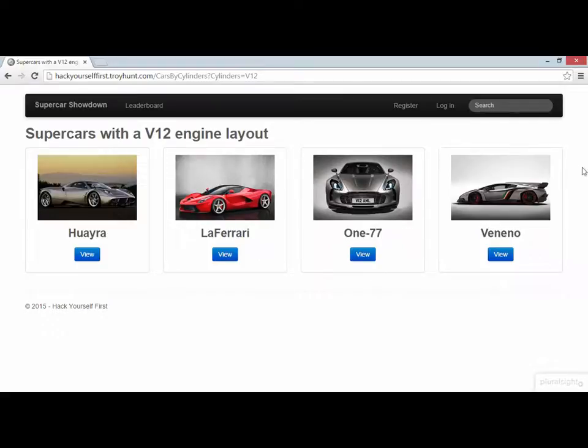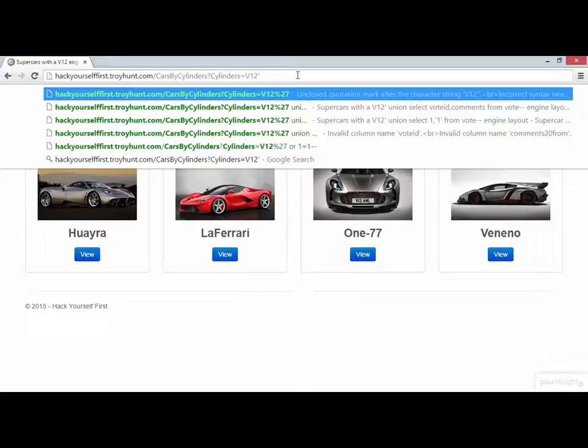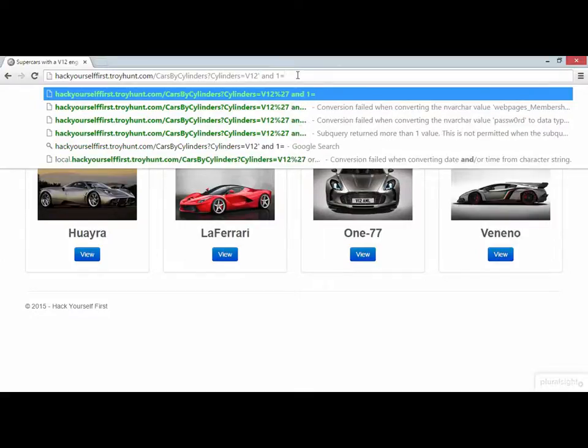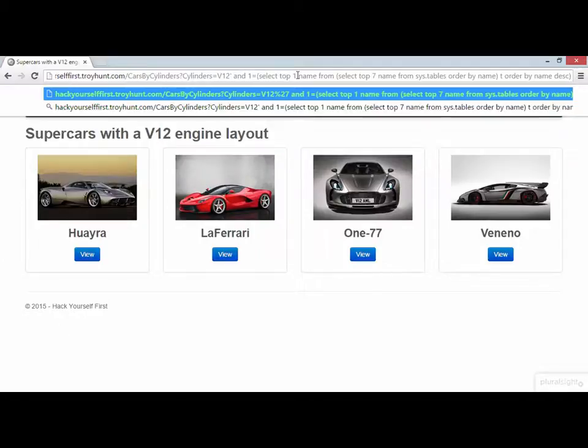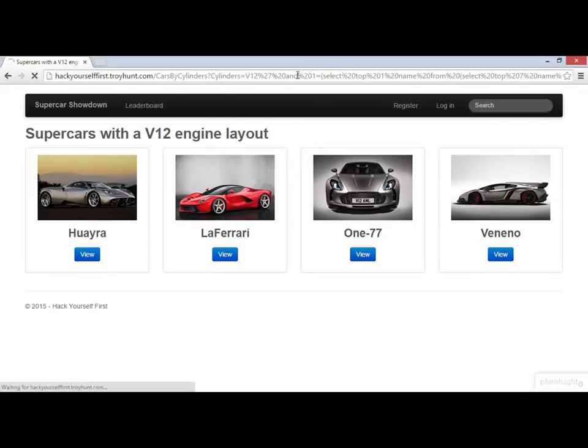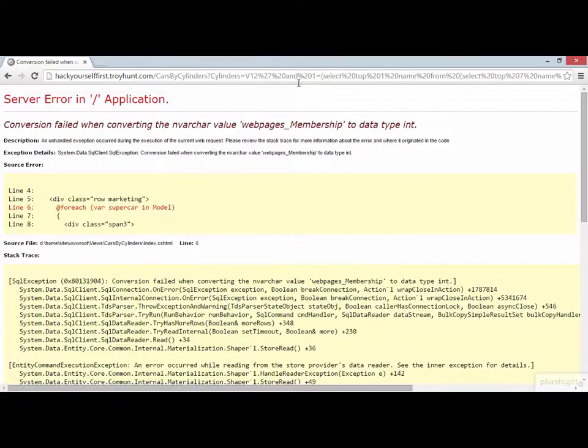So here we are, same familiar page. We'll use the same attack vector we've used throughout the course so far for error-based injection. So close off the V12 and we'll put an and 1 equals and then brackets to put that entire statement we just pulled out of SSMS in. Close the bracket, double dash to comment anything that occurs after this statement and run. And here we go.